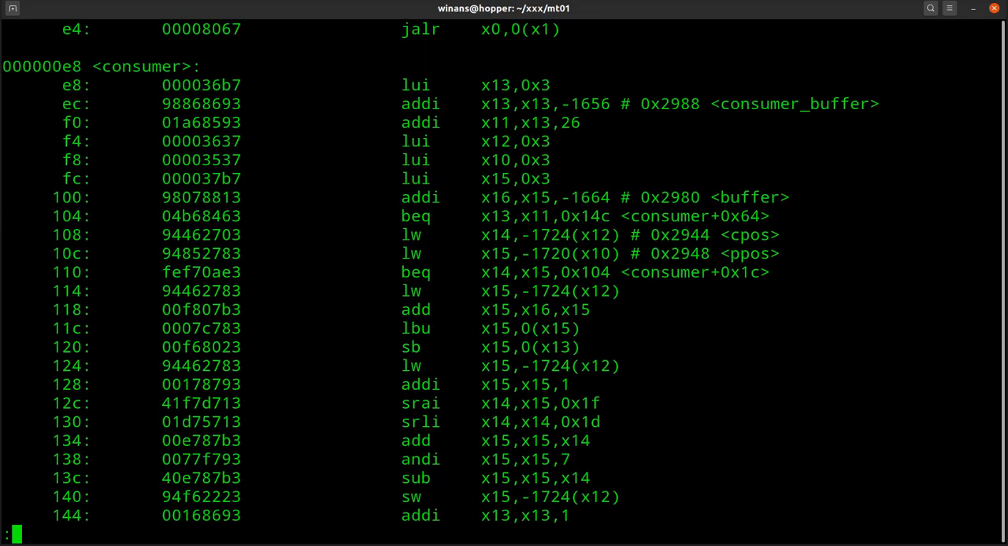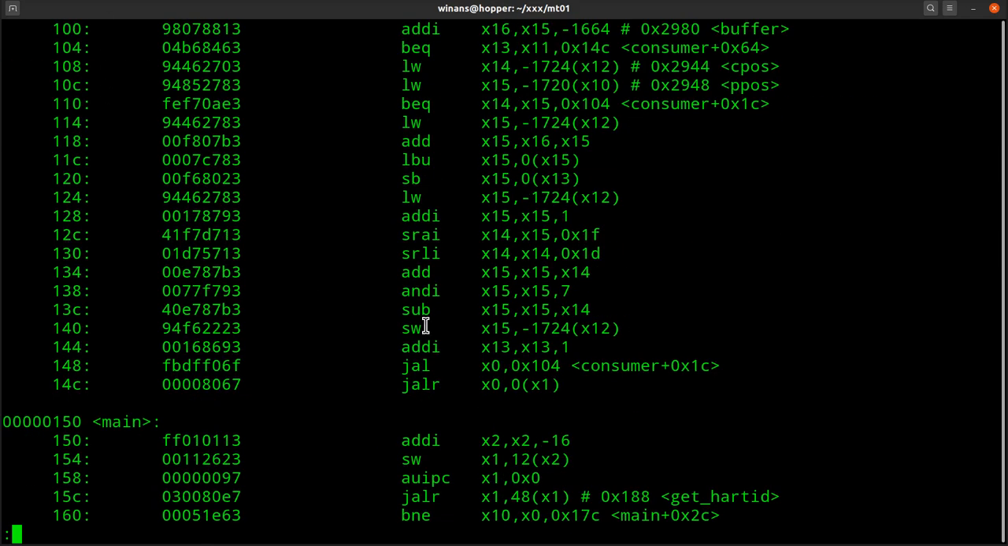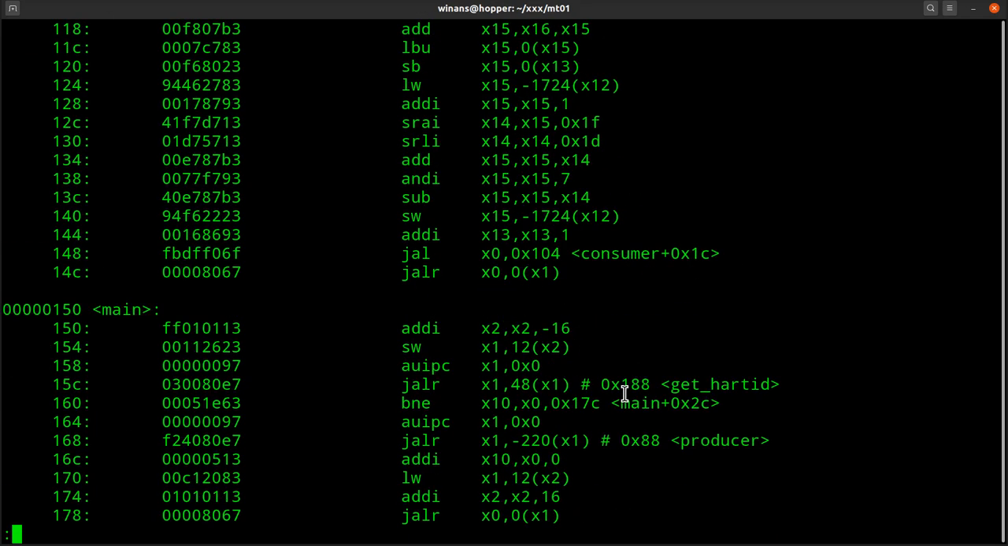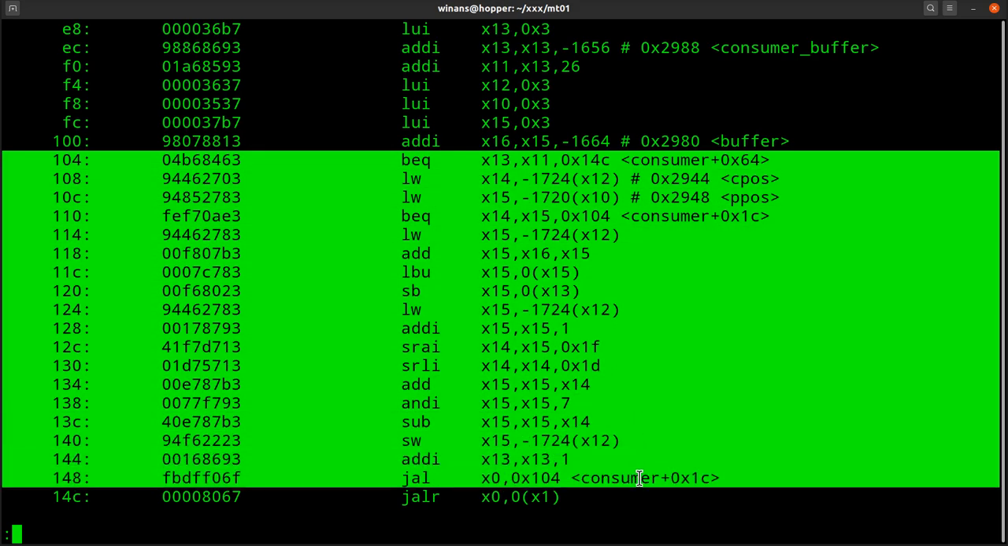Here's the consumer, if I'm not mistaken. And what's going on in here? We see no jailers going to subroutines at all. We see a branch here that goes back up to 1C for whatever that means. What's he doing here? Oh, that goes to 104. I'm sorry, it's consumer plus X1C, which is 104. So this guy just branches back up to here. Okay. Oh, this is probably the end of the while loop.